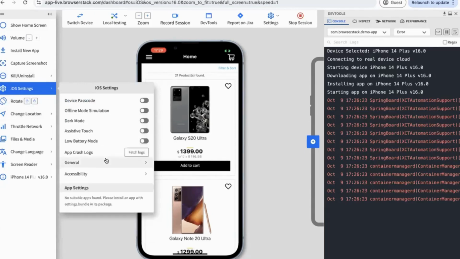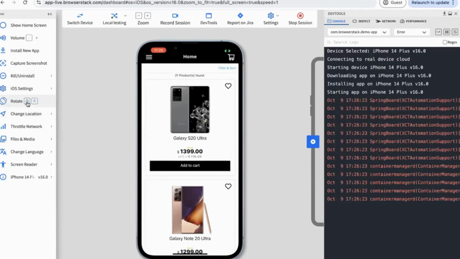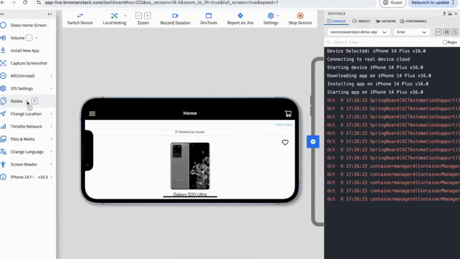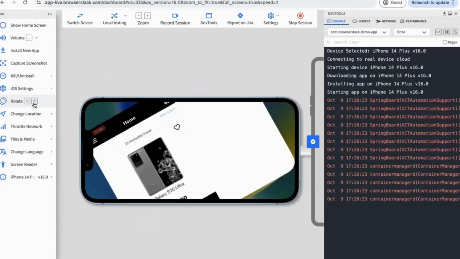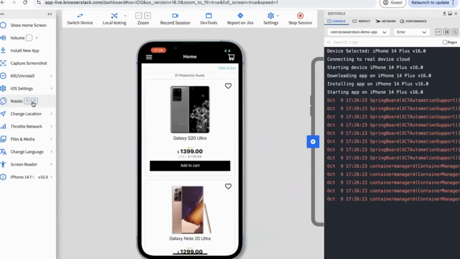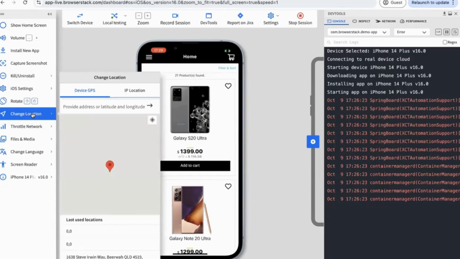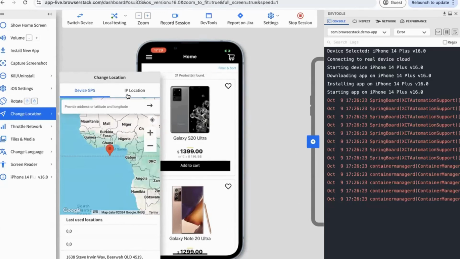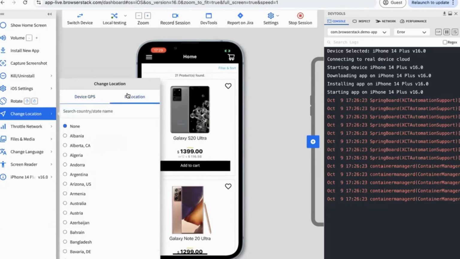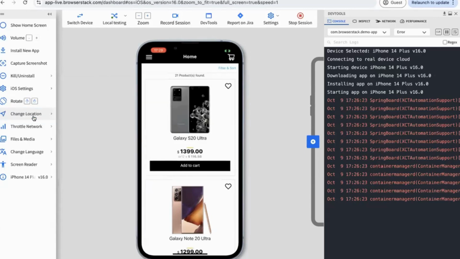So yeah, these are certain settings. Coming to the rotate part, so let's say you wanted to test the orientation of your application in a landscape or a portrait mode. You can actually rotate the device from here. Location, I think Pratik already has covered. You can set the GPS and the IP location of the device.